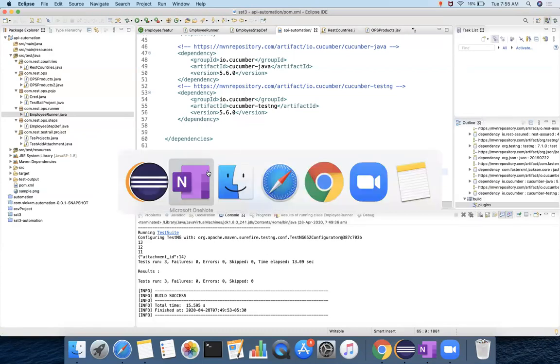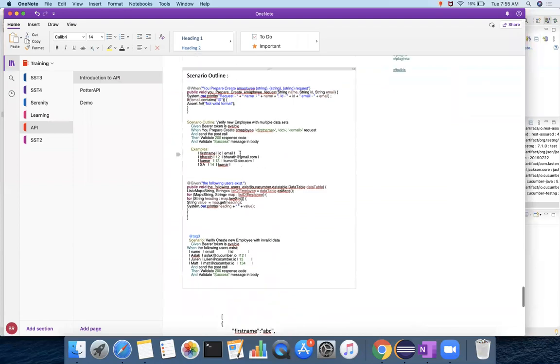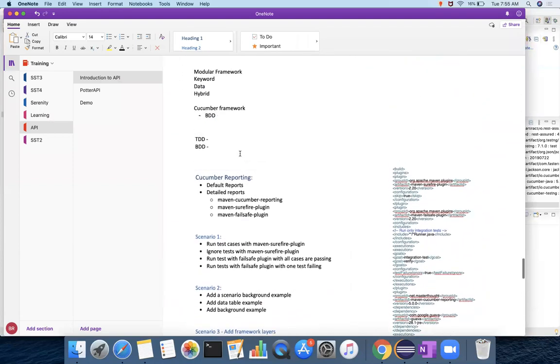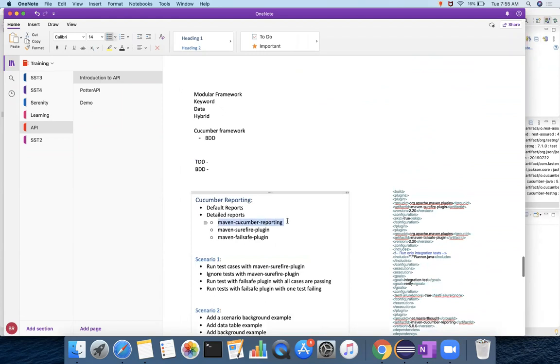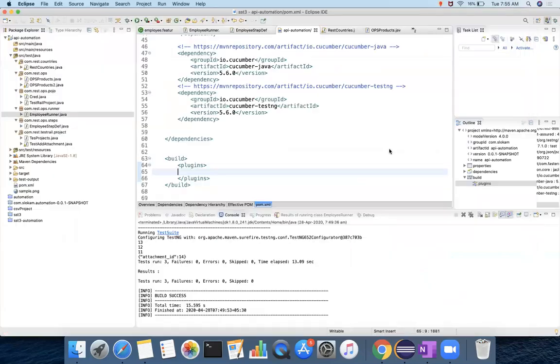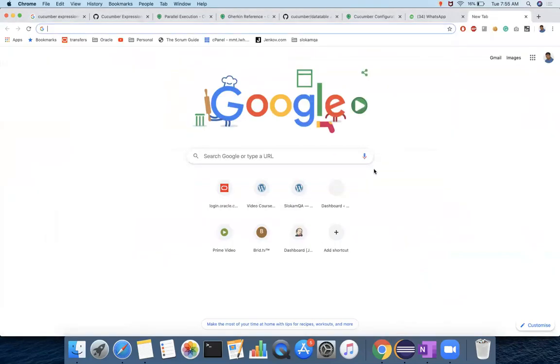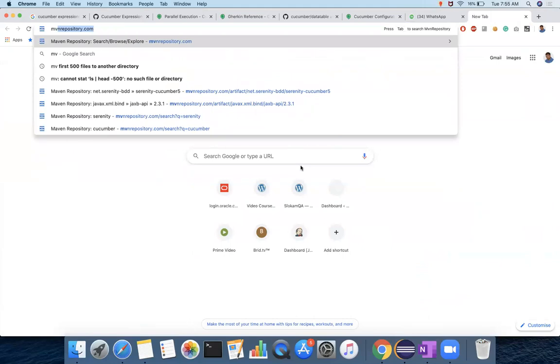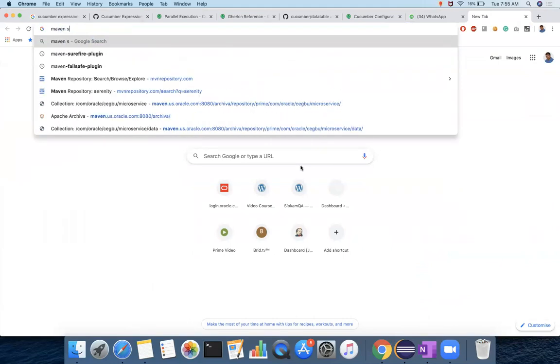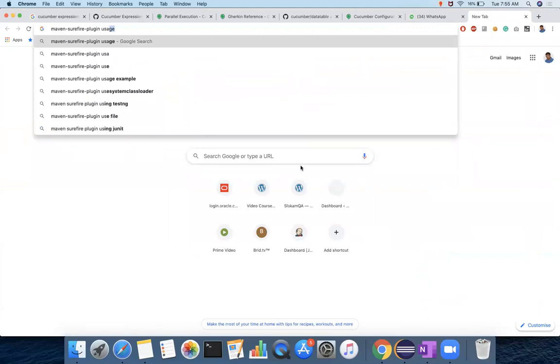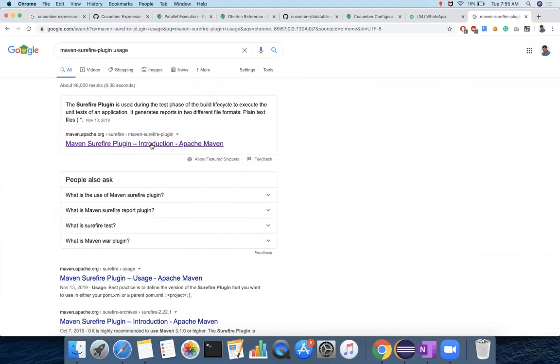For us to generate the Cucumber reports properly, we need to have three plugins: Maven Cucumber plugin, Maven Surefire plugin, Maven Failsafe plugin. So these three plugins we require. Now I'll tell you about the Maven Surefire plugin. You can get that Maven Surefire plugin from here. You can check the Maven Surefire plugin usage here.